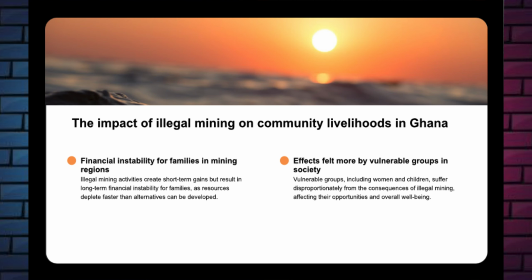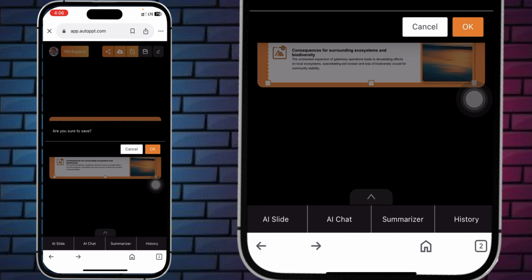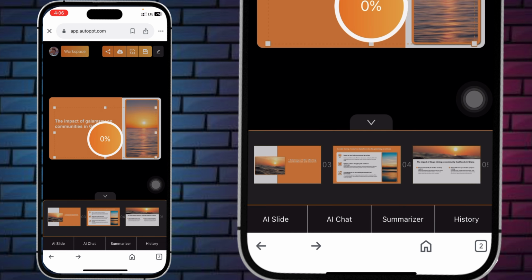So now let's click on download. You can also share it to all your social media platforms. Let's download it. Are you sure you want to save? Okay, let's click on save. Now let's wait for it to load. It's still loading.